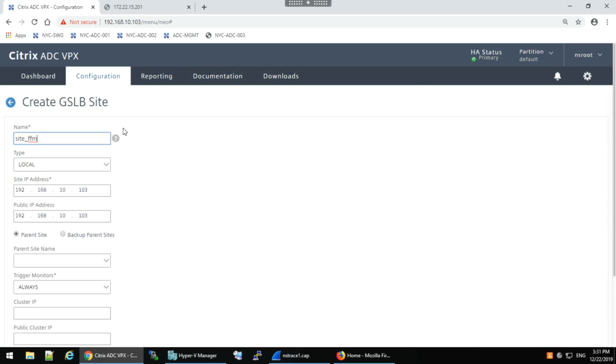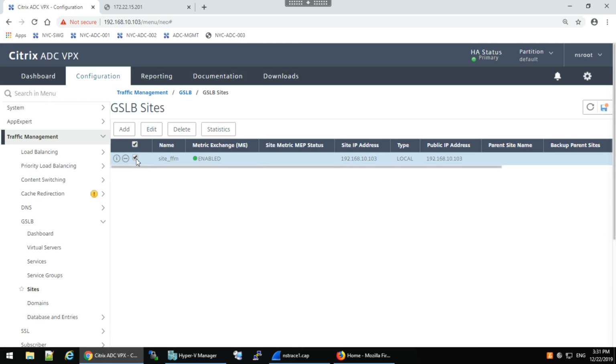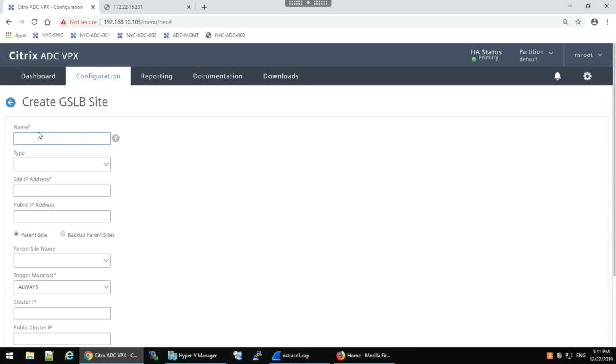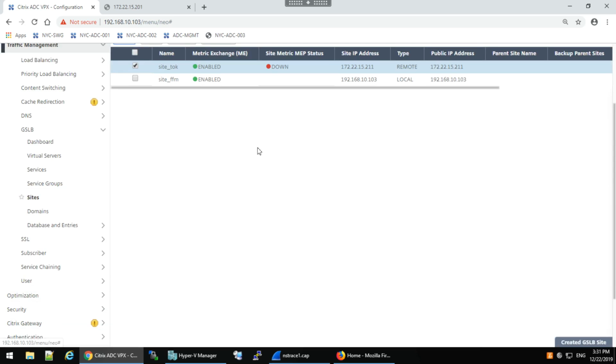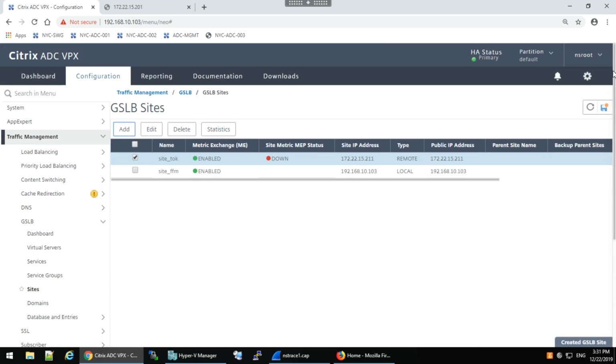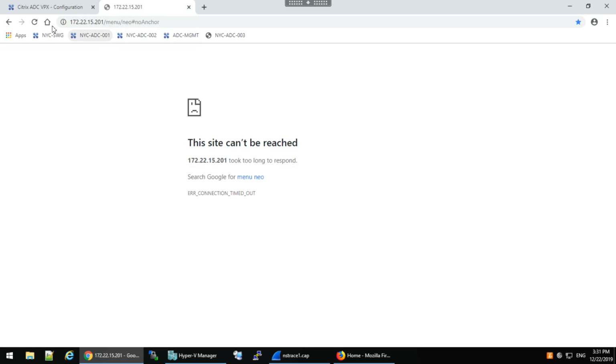Now I want to add a remote site. The remote site is site Tok, for Tokyo. The IP address is 172.22.15.211. Create. Okay, the site is created, but it's not up because the remote site is still not configured. Let's configure that remote site.